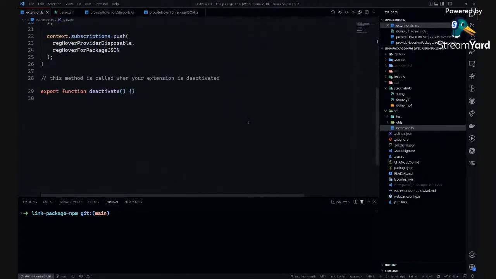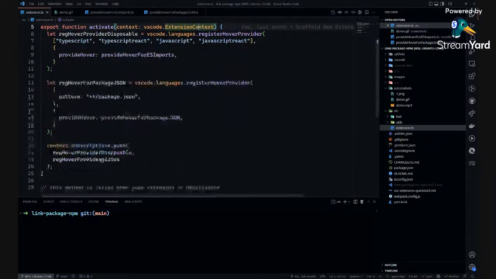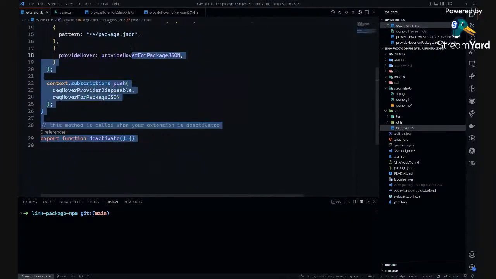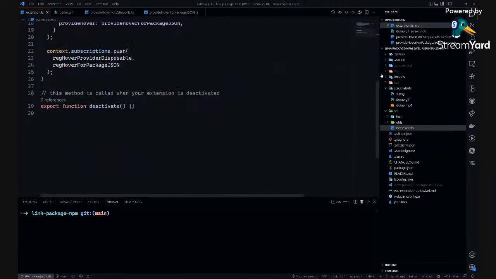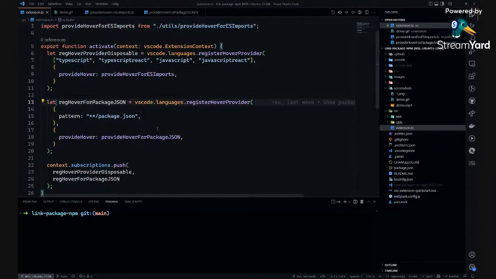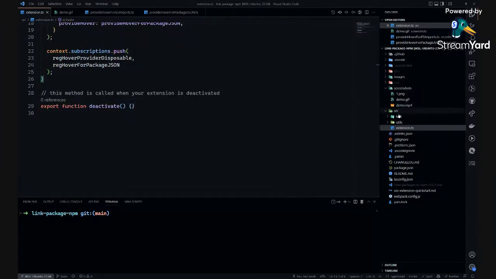So I did some refactoring, so this page is much nicer. Everything got refactored into this utils directory. So let's see into source utils.